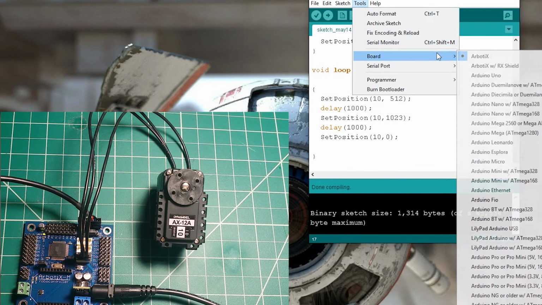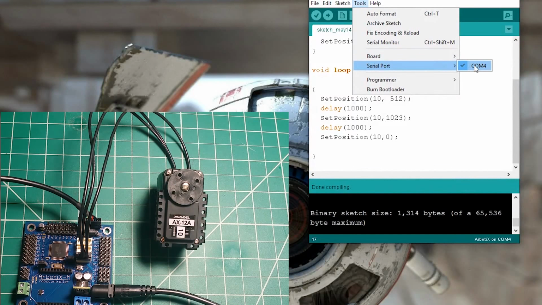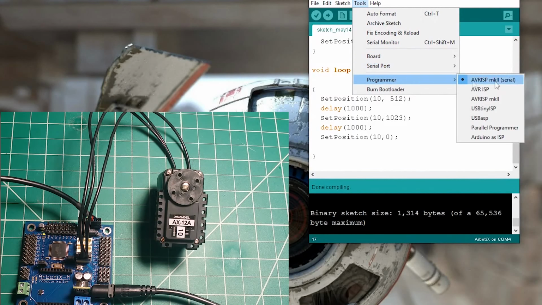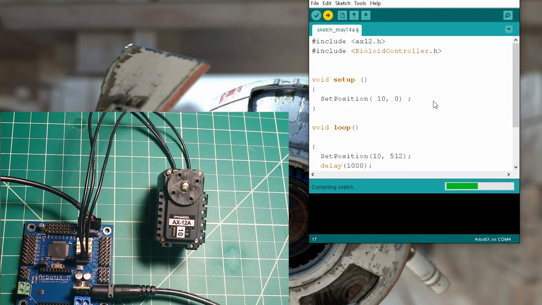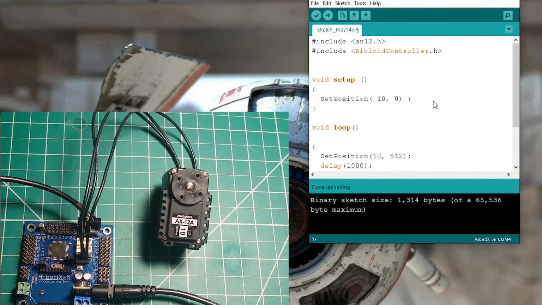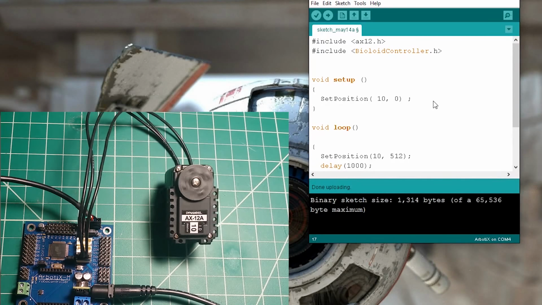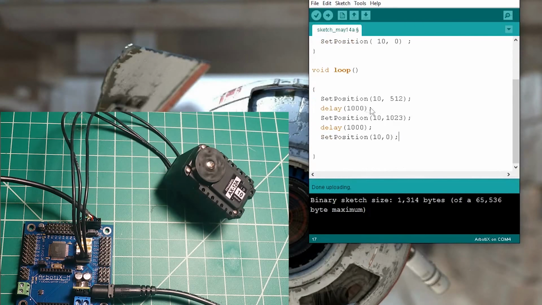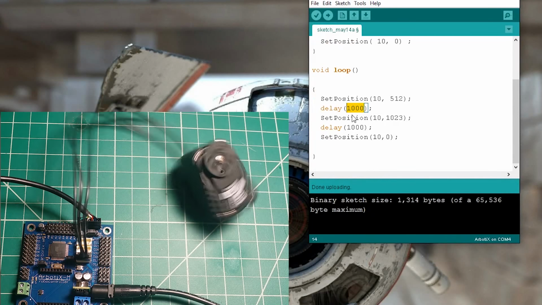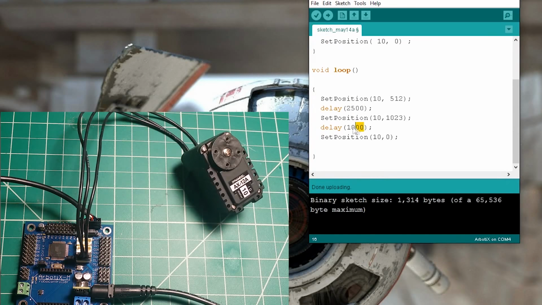All right, so make sure that your board is set to the Arbotix, set to the right serial port, and your programmer should be the MK2 serial. All right, so let's load up our program. Alright, so it looks like 1 second might be a little bit too fast, so let's try 2.5 seconds.